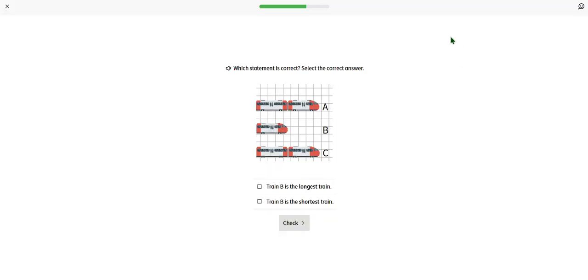Which statement is correct? Select the correct answer. Train B is the longest train. No, that's not correct because B is actually shorter than the other two. Train B is the shortest train, and that one is correct.